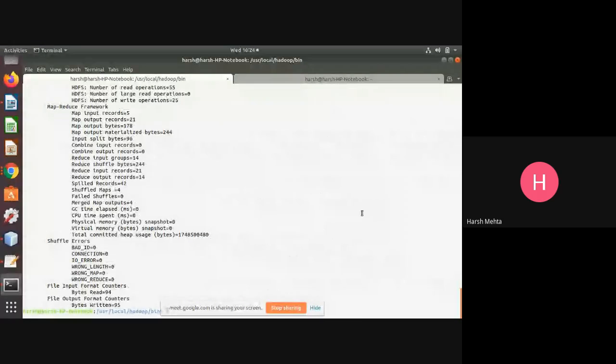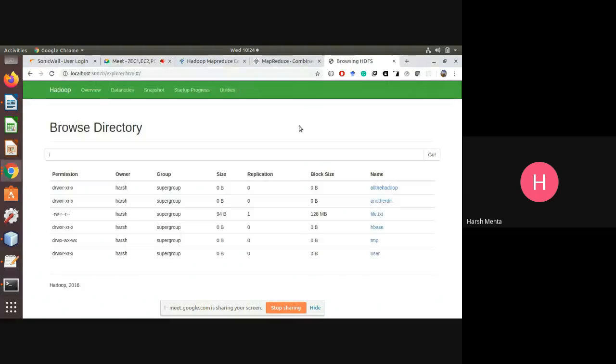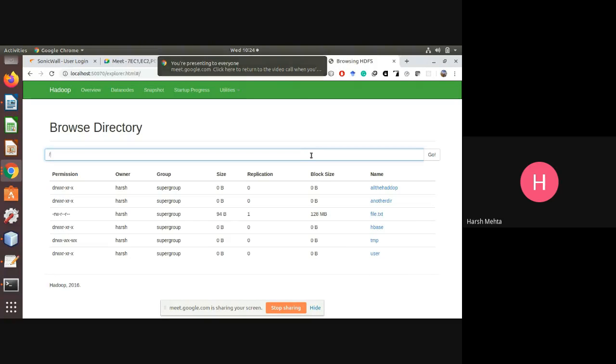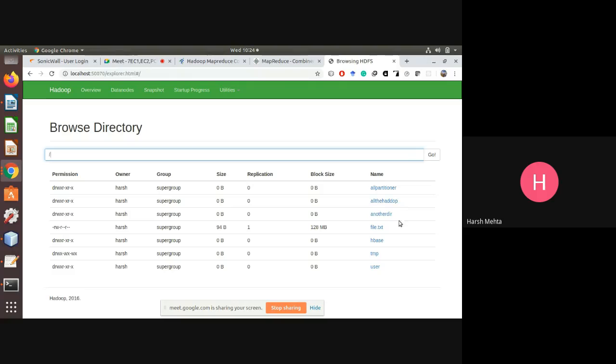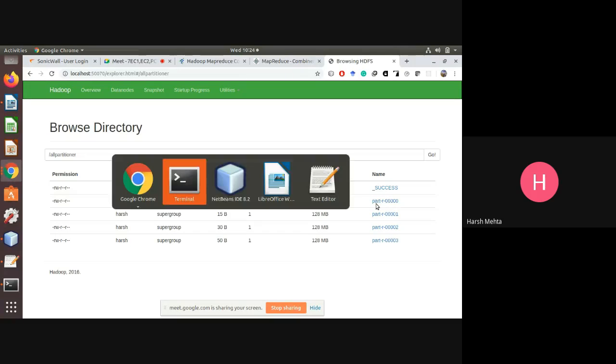Okay, so there are so many statistics here. But let's check the first output. First of all, let me refresh. We can see the output directory here. It's been created. Click. How many partitions have been created? You see, partition 0.